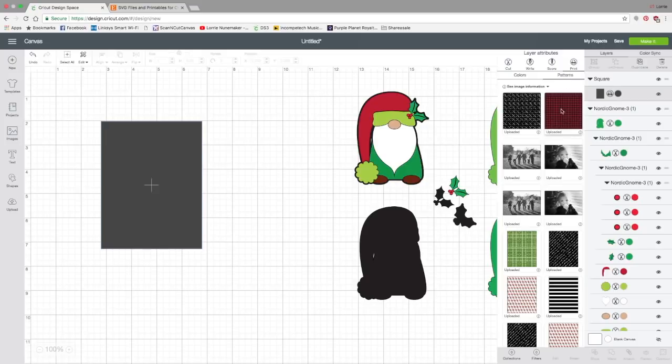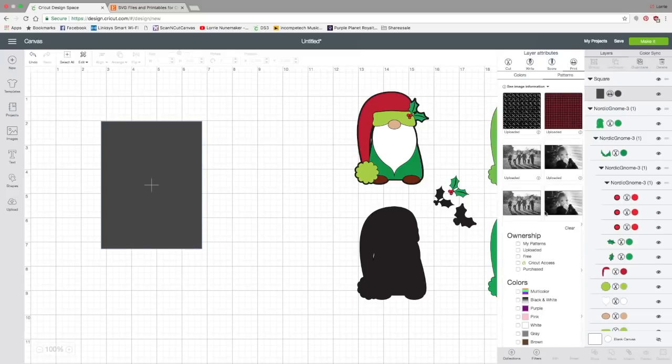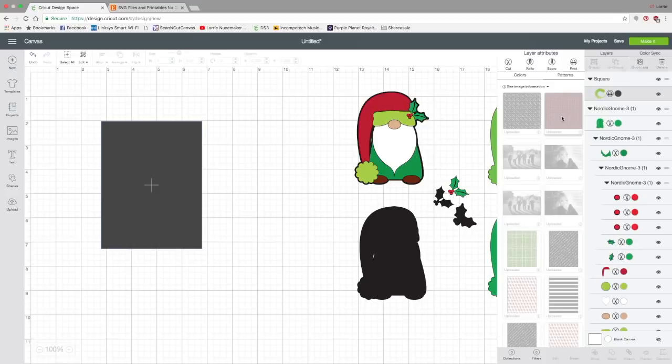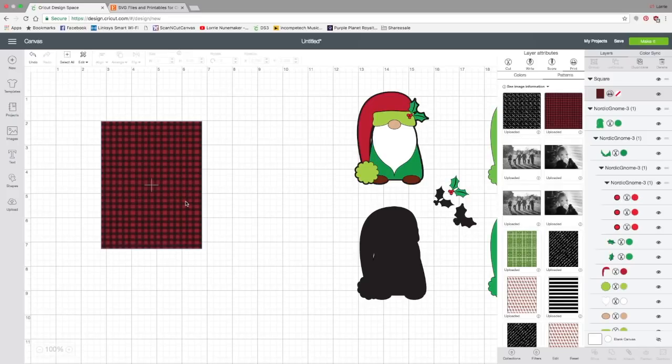And that buffalo plaid should be right here at the top of your list if you just uploaded it. If not, you can use the filters, click on uploaded, and then you'll be able to find it without scrolling through a whole bunch of them. So go ahead and click on that buffalo plaid, and you're going to see it fill in your card base.